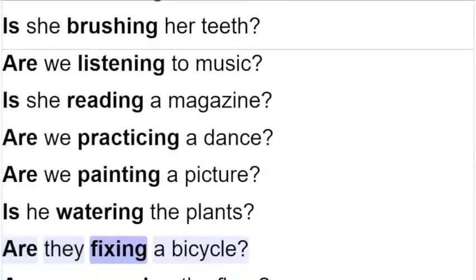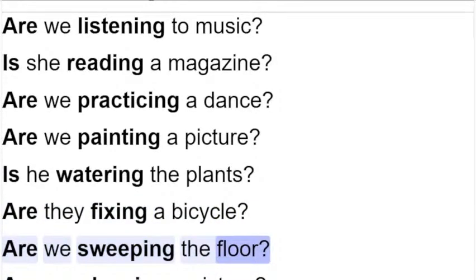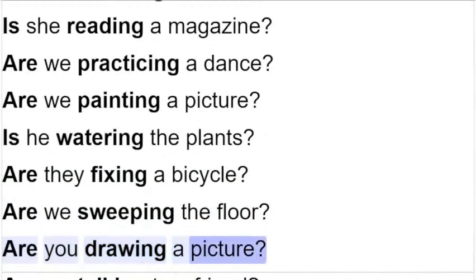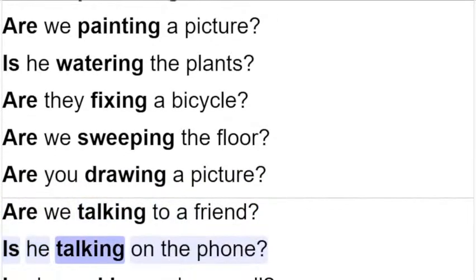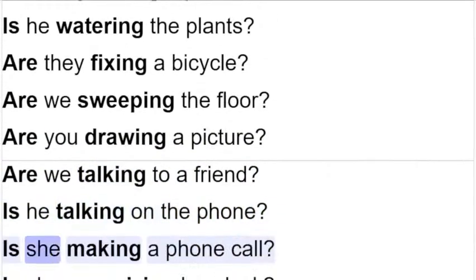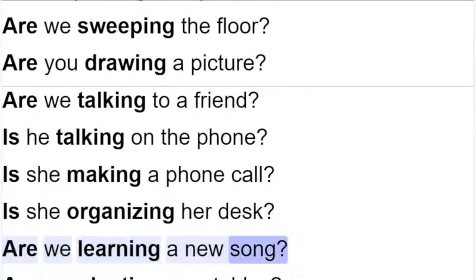Are they fixing a bicycle? Are we sweeping the floor? Are you drawing a picture? Are we talking to a friend? Is he talking on the phone? Is she making a phone call? Is she organizing her desk? Are we learning a new song?